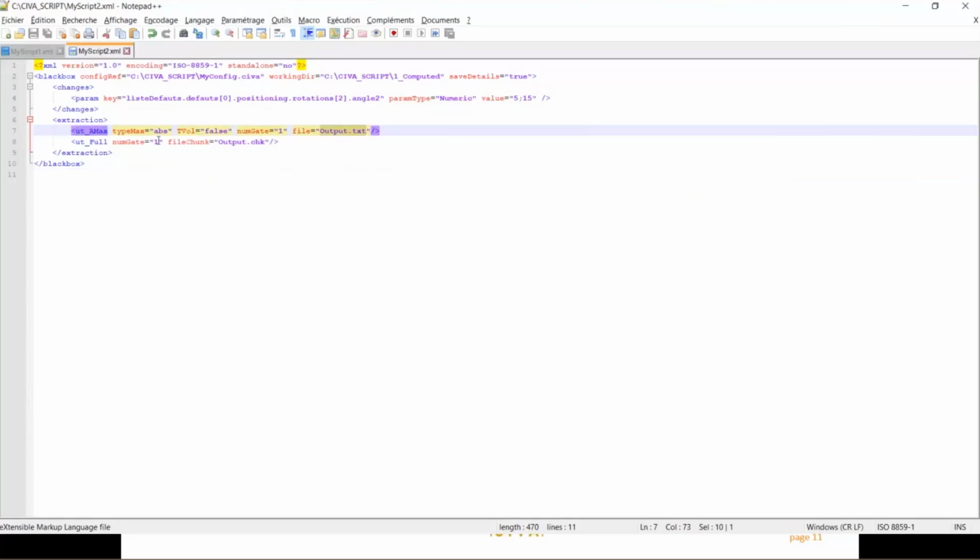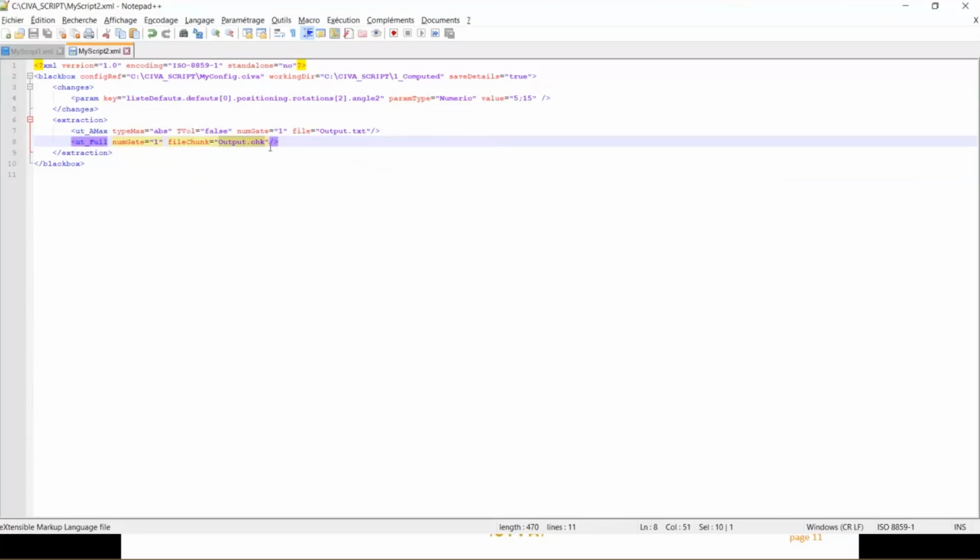Okay? But you can go further. You can extract all values also. I mean, all A-scan, all B-scan data, and so on, using this key name UT-full, and it will extract them in a chunk binary file called, in my case here, output.chunk. Okay, so two types of extractions. One simple text file for max data, let's say, and one binary file for full raw data of the simulation.